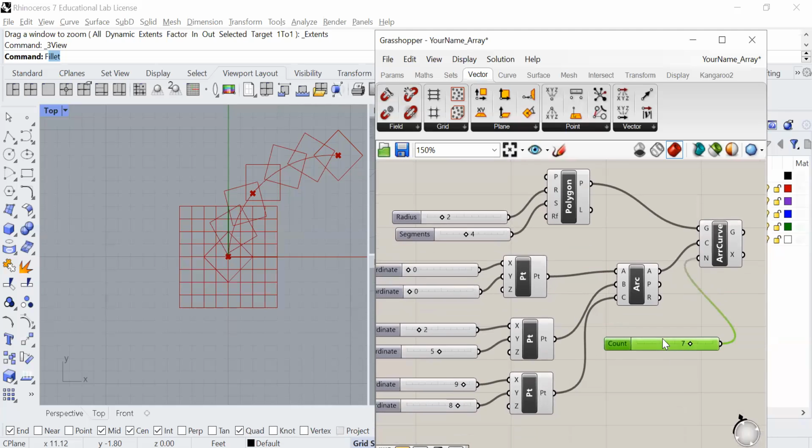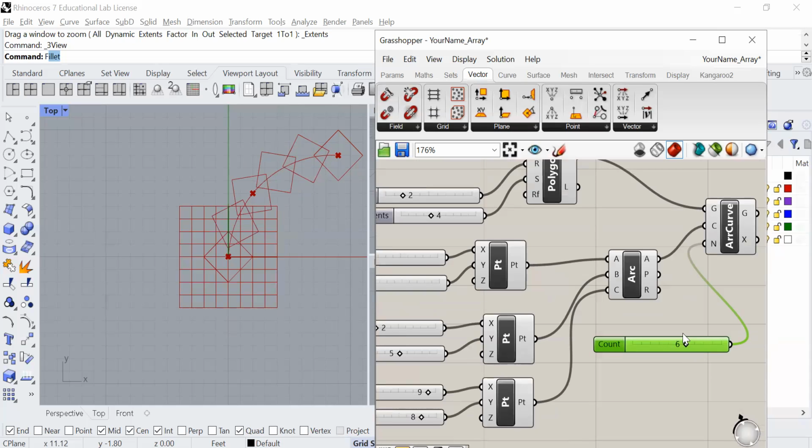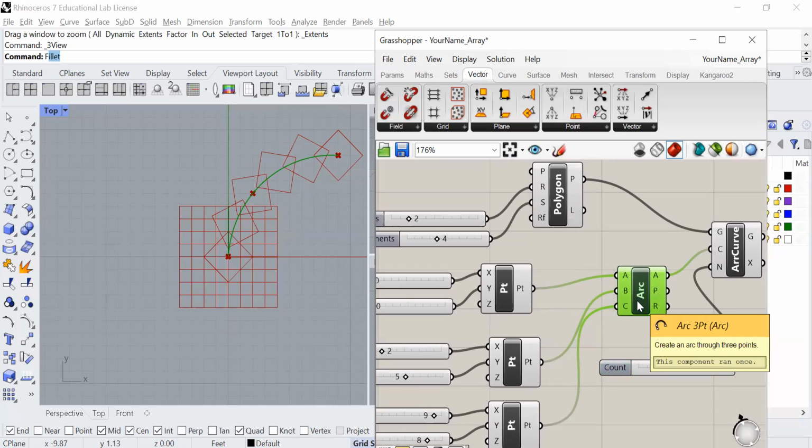The number of them, we've seen this type of repetition method before. What's unique about this one is that it is a curve that's forming the structure behind the array. You can use different kinds of curves. In this case, I decided to use an arc.